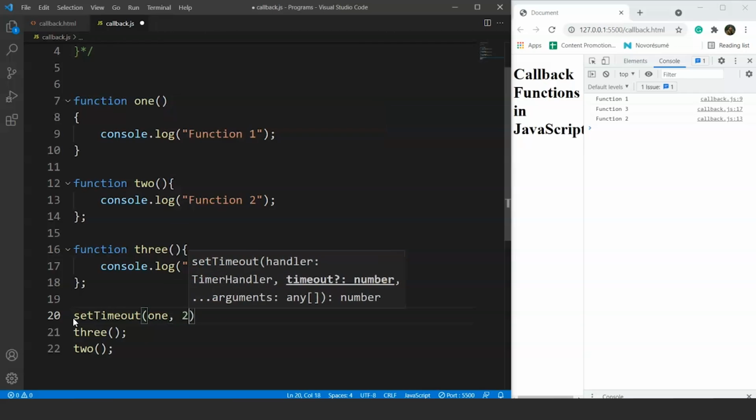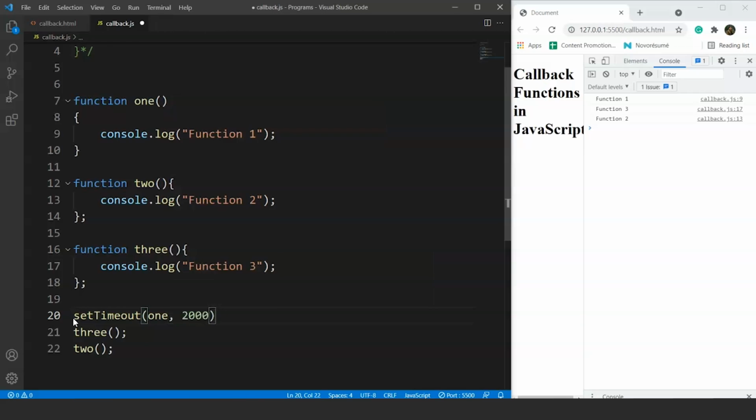And we'll write here the time. So time here will be in milliseconds. So 2000 milliseconds here represents 2 seconds. This means that the function will be called after 2 seconds. Right. So this setTimeout function will call function1 after a specific period of time, that is in this case 2 seconds.